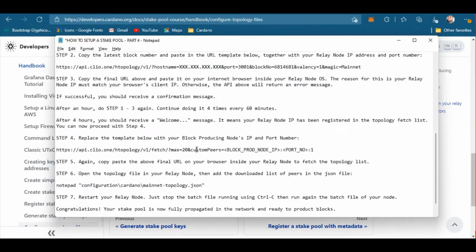All right? So here we have another URL that we need to access, and this is now fetching the peers list in the network. This time, you will need to put your block producing node IP address instead of your relay node, and then, of course, the port number of your block producing node. Again, I repeat, this is the block producing IP and not your relay node's IP address. For the sake of this example, let's put this value here. Let's say you're using the same port number.